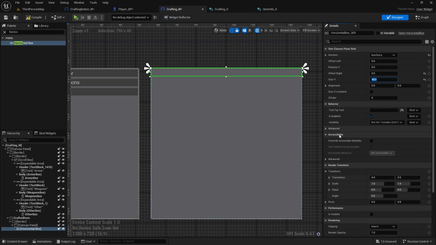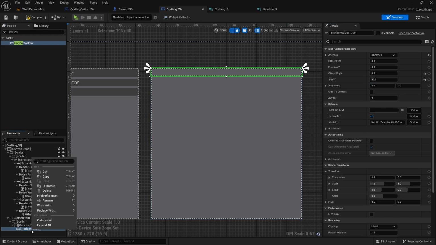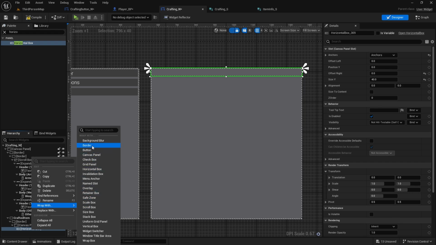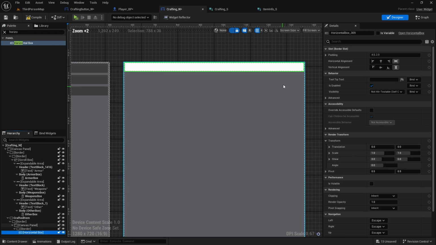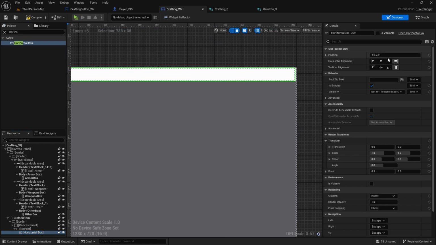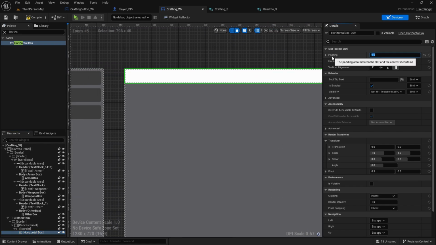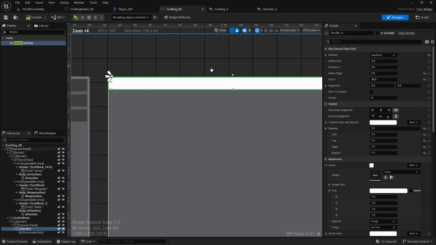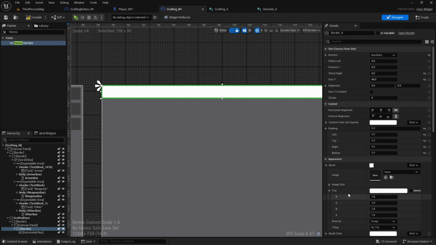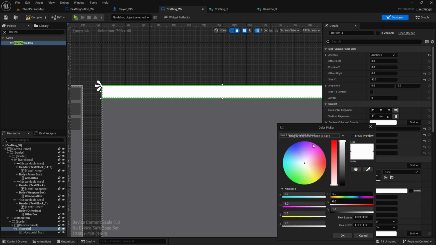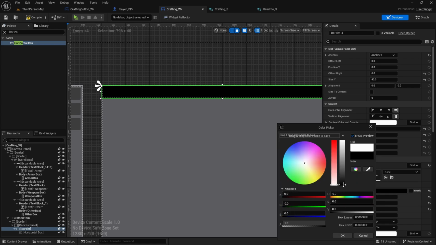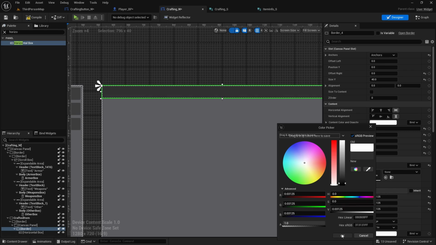Now we can't really change the color on the horizontal box, so we can right click and wrap it with border. Now this one is the outside padding. We will make it 0. Make padding 0. Well, that was for horizontal box, my bad. Click on the border and let's change the tint. This one can be something dark.